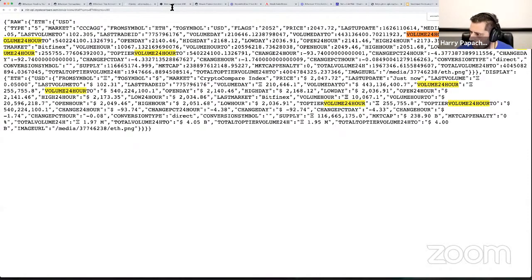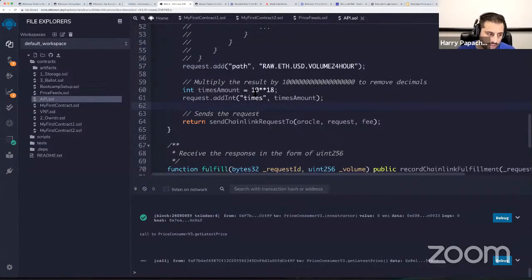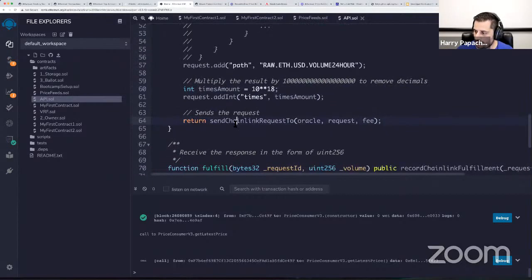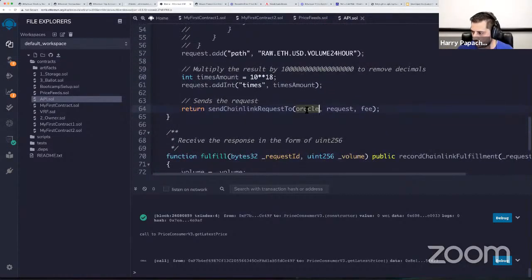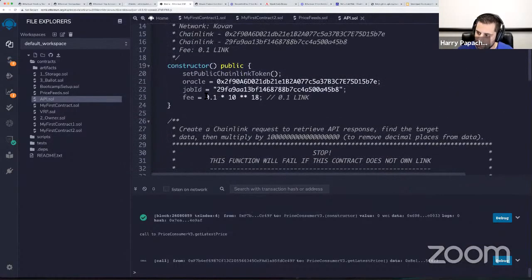So going back to Remix, the only other thing we want to do is, once we get a result, because we can't handle floating point numbers, decimal points, in Solidity, we want to multiply the result by 10 to the 18 to get a nice padded out response. And then we want to send the Chainlink request to the Oracle contract, and we're going to pay the fee that's defined up here. The fee is 0.1 link.